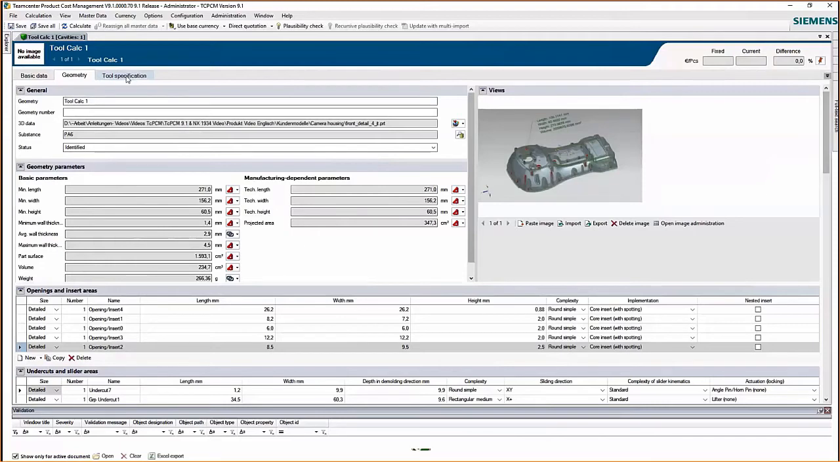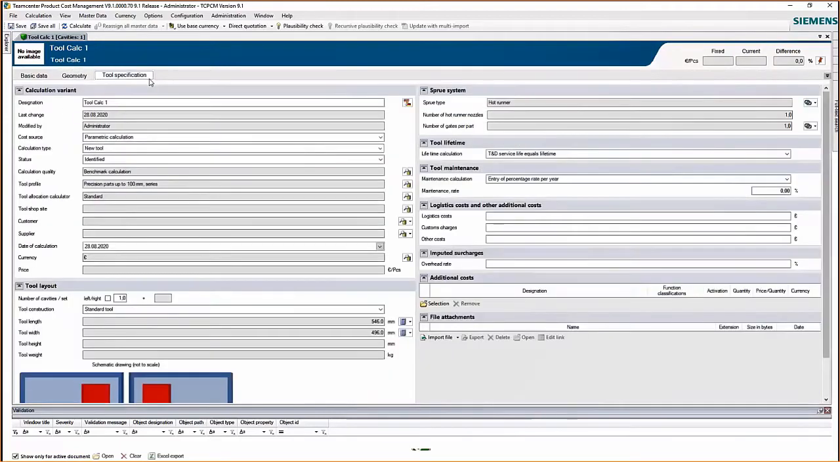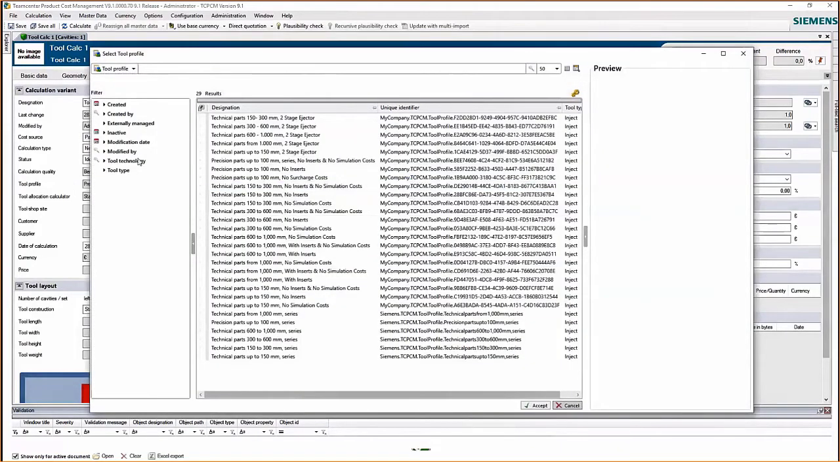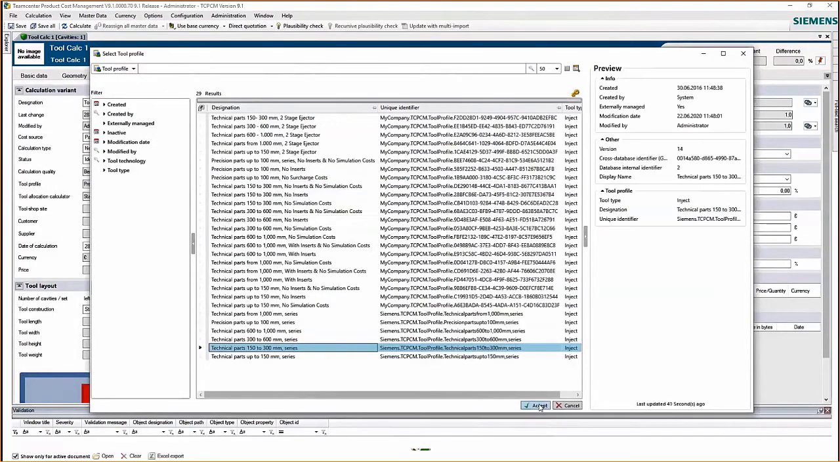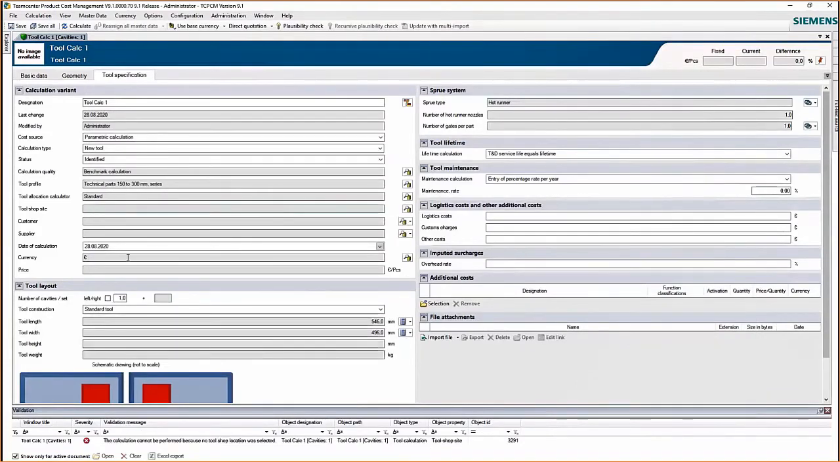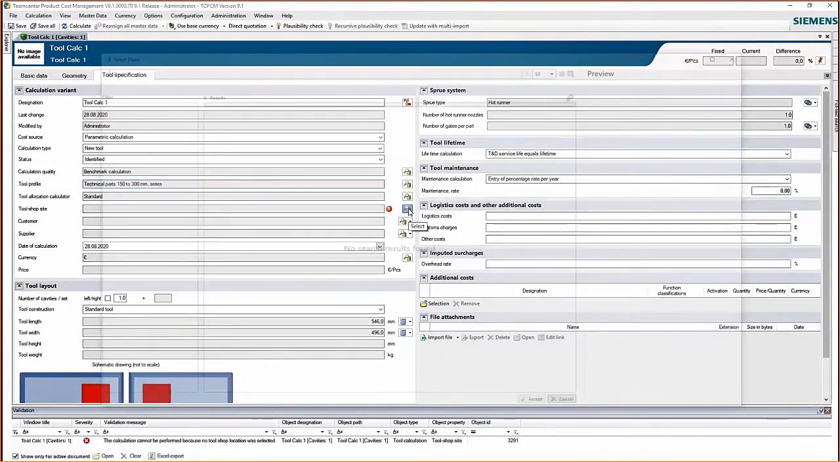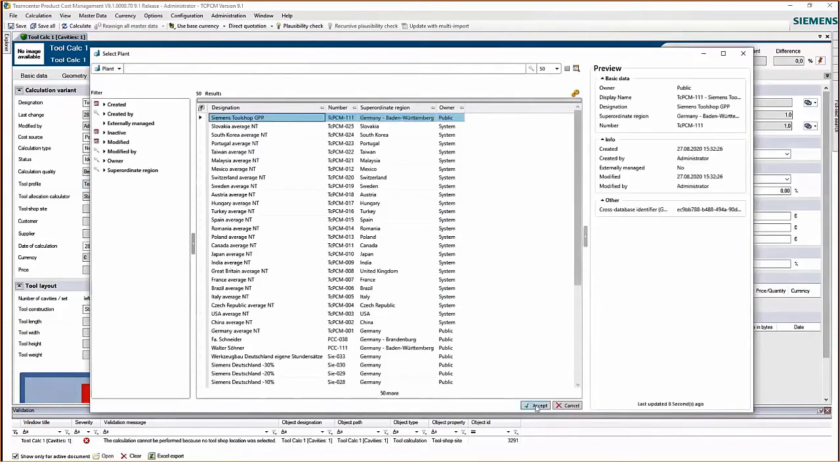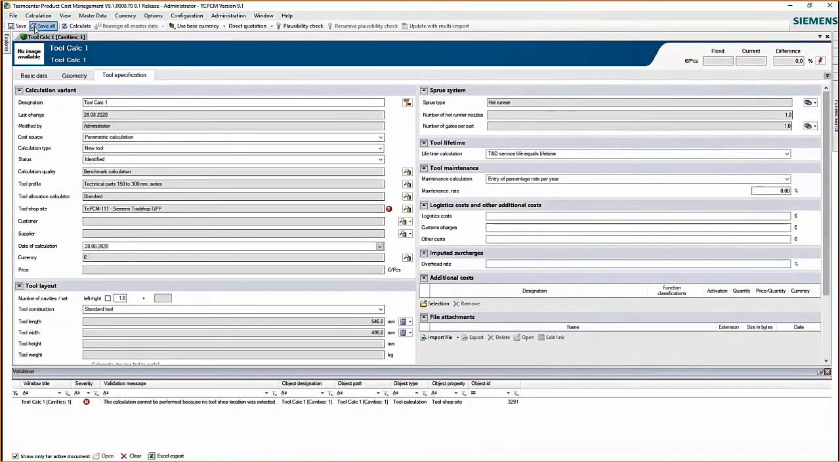Back to our part. Geometry we have done. Now we go to the tool specification tab, and you see the tool profile has a 100 millimeter part, but our part is larger. So we have to change the profile, which I always say is the brain of the system. It's 150 to 300 millimeters, and the system says, okay, I need a tool shop site. So we select a tool shop site. We go to the Siemens site and say accept, and save and hit calculate.